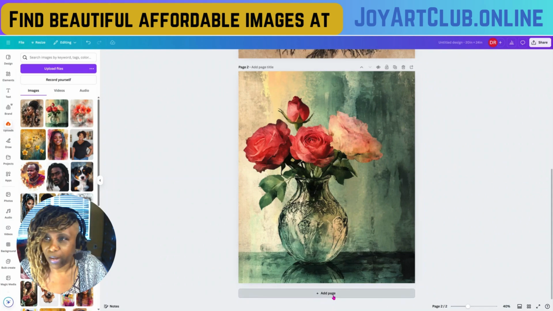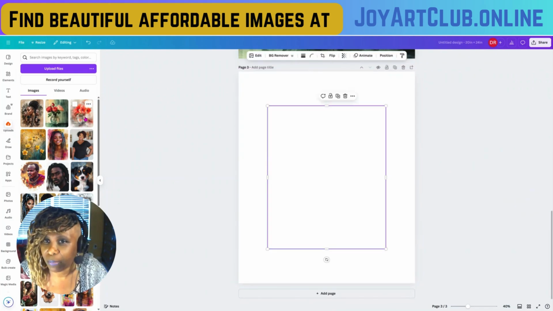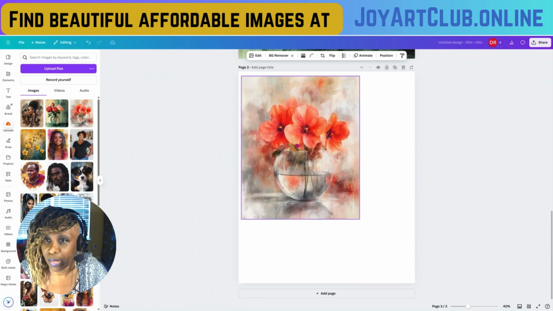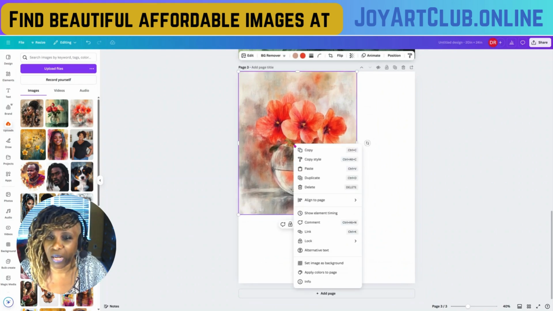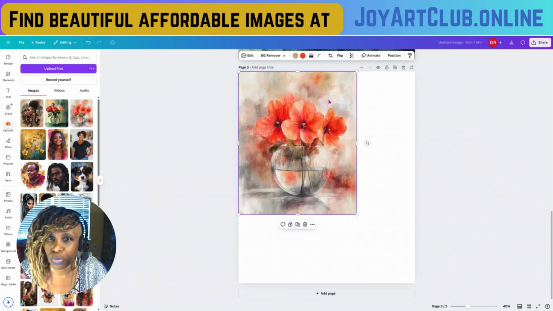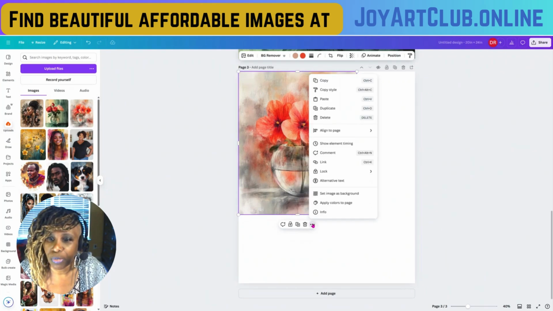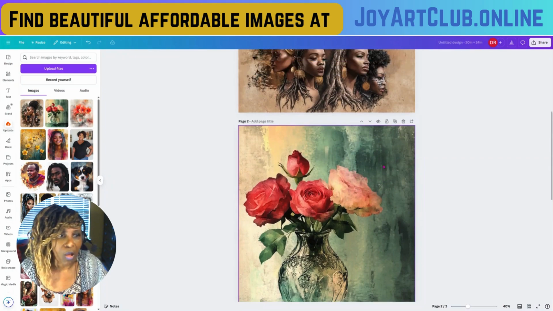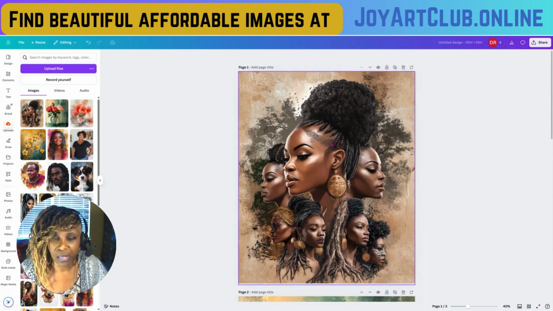Okay, now let me add a third page and let me click on this one, move it to the top. And now that those rulers and things are gone, I actually should be able to click on these 3 dots here and say set image as background. Yes. All right, so you see all 3 of them fit perfectly. Love this, love this, love this.